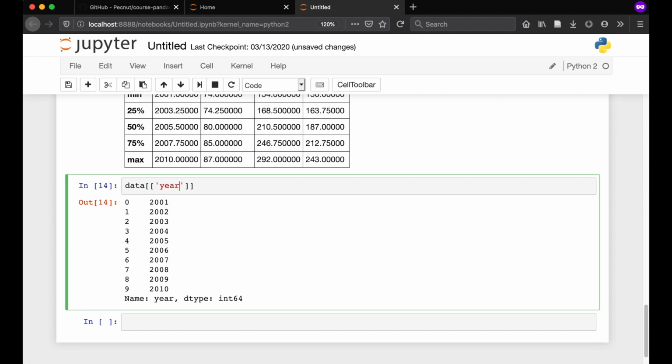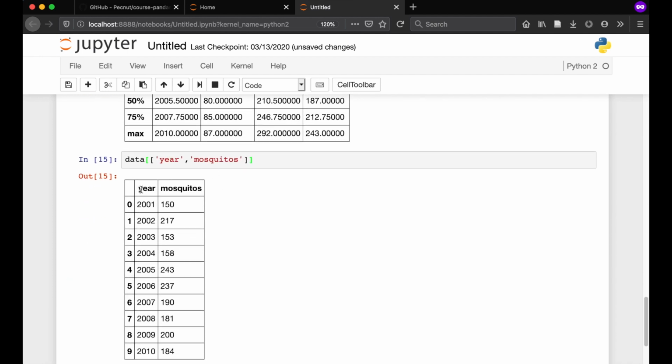So we have another set of square brackets where we're going to have year, and let's also pick out the mosquitoes column. In this course, you will realize that there are two different ways of spelling mosquitoes, with an E here and without. We're going to spell it like this. So we have to have two sets of square brackets if we want to pick out multiple columns, right? The outer set of brackets for selection, the inner set of brackets for the list. So let's run that. And there we have the year, the mosquitoes, and again the index is down the side.